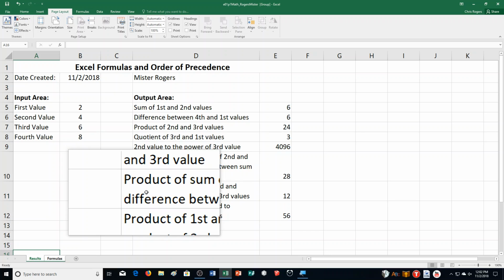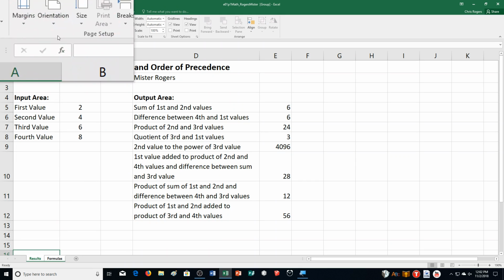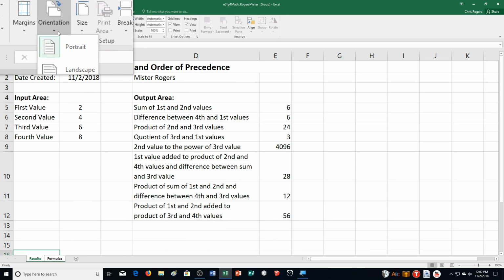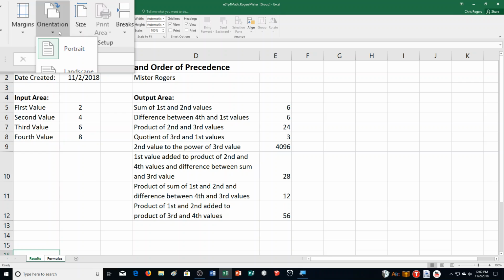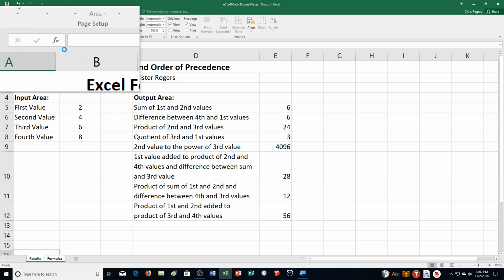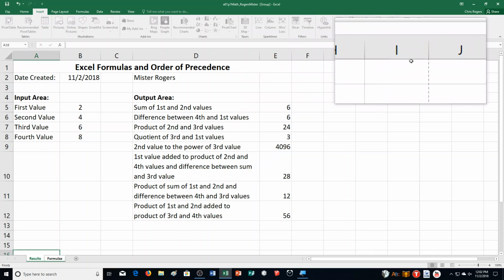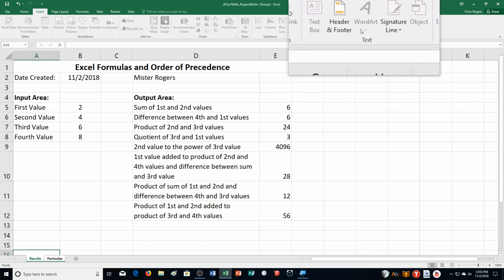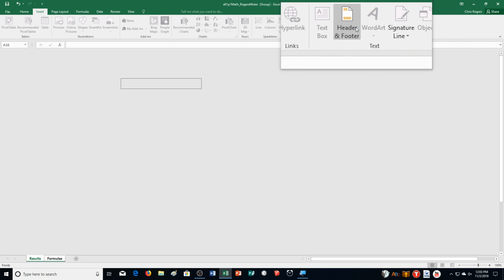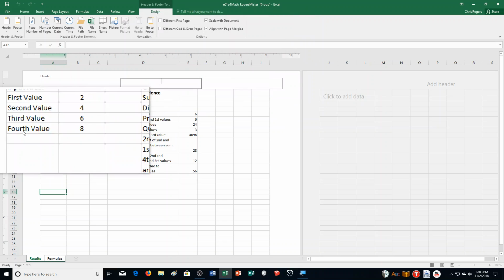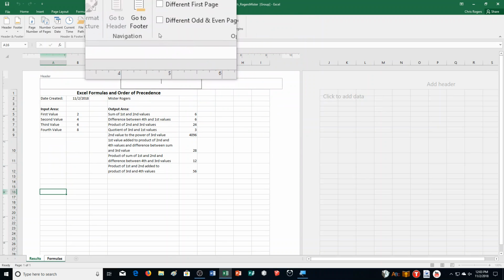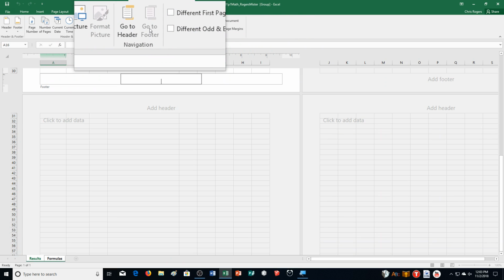It says click on orientation in the page layout or page setup group. So orientation, and we're changing it to landscape. And then it says click the insert tab and choose header and footer in the text group. So text group is here, header and footer. And it says click go to footer, because right now we're on header. Now we're at the footer.